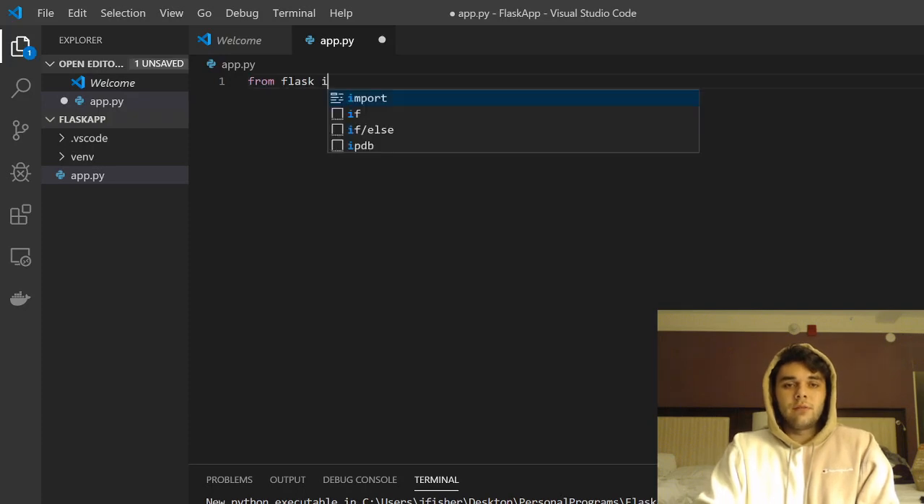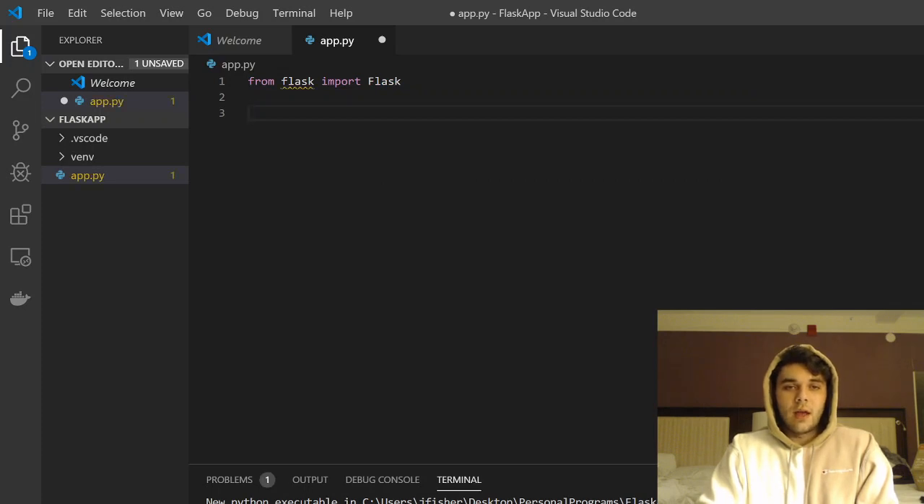Now we can say from flask import Flask, and then we can create our API server object. We can say app equals Flask, using the function that we imported from our Flask library, and we pass __name__ as the parameter there, which is just the name of the file.